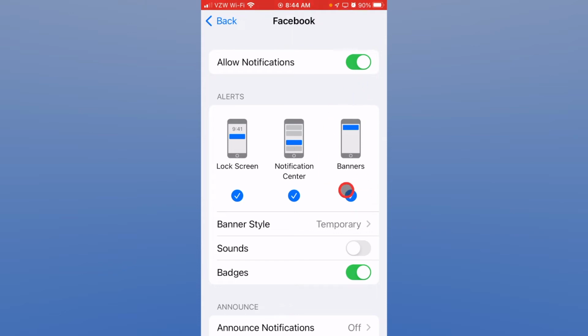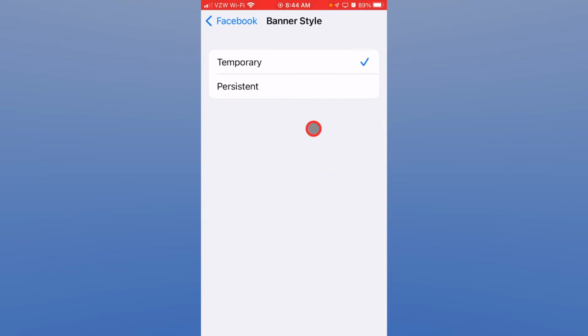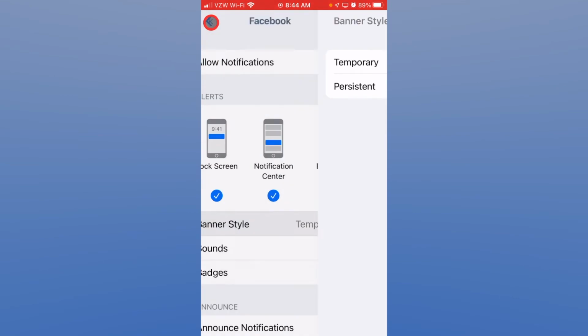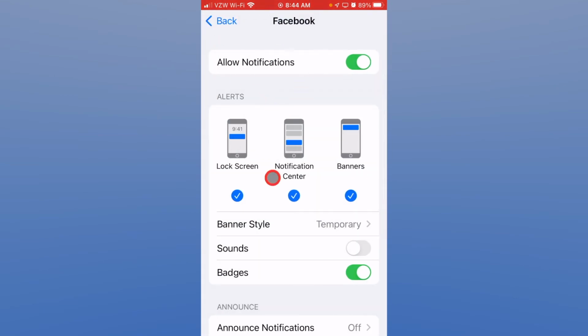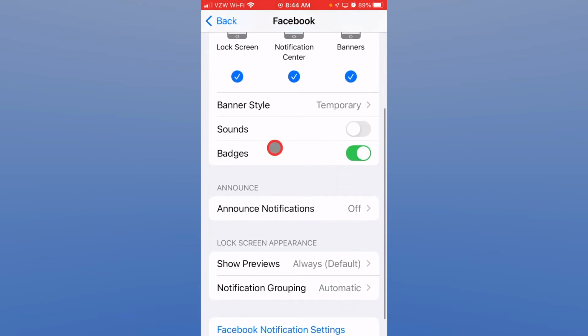So if you have banners turned on, you can decide whether you want the banners to be temporary or persistent, meaning until you touch it, it won't go away, or push it off your screen. For Facebook, I have set that to temporary. And again, these are for each app. You get to make this decision on how and when you want to see the notifications or banners. Do you want a sound, a beep or chirp, whatever that might be? I have it turned off right now. And do I want to see a badge count on the notifications?